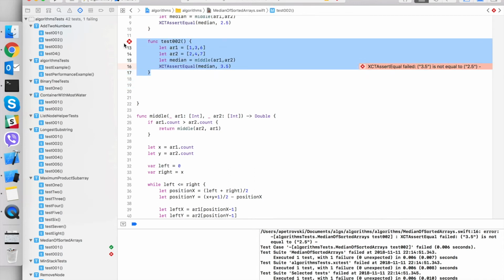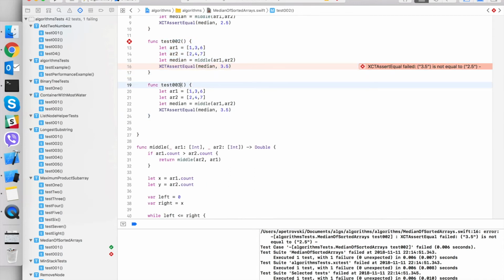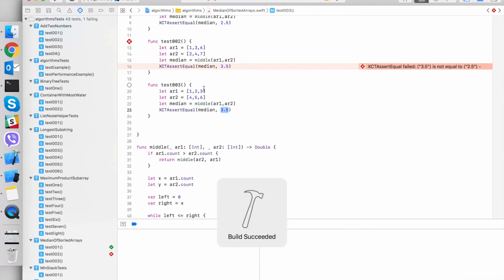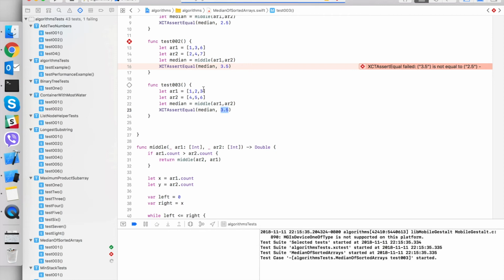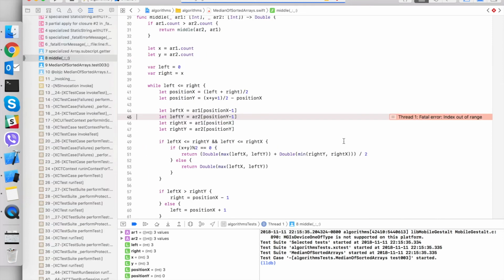So let's update our expectation. And now, for test 003, I want to cover a scenario when we have 1, 2, 3 and the second array is 2, 4, 5, 6. I'm expecting the same median, 3.5. Let's run this test and see if it works. Actually, our function should crash and say we're trying to access an element of the array which does not exist. Yes, so we're getting a fatal error, index out of range.